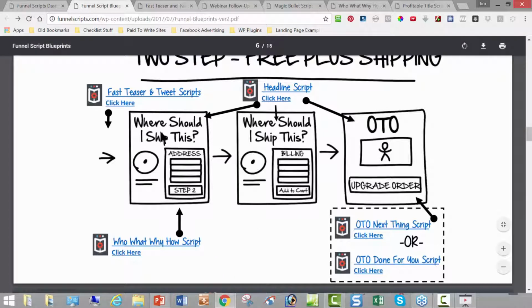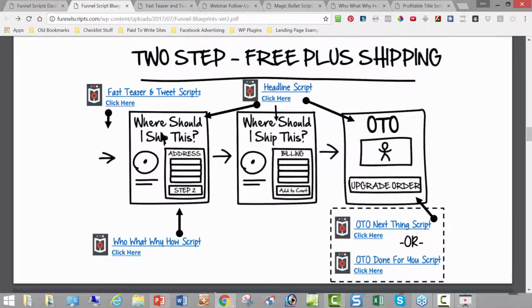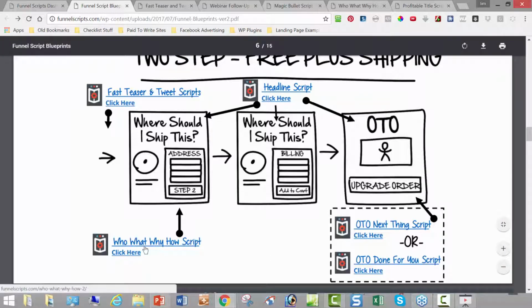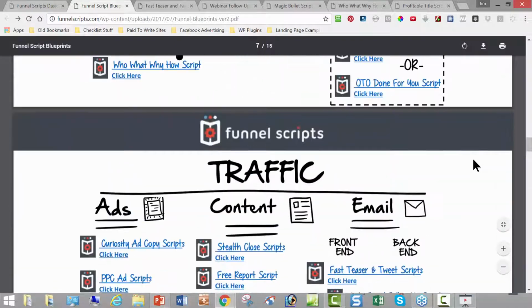Again, this is low cost. It's actually free. You're just asking them to pay shipping and handling. So we would use the who, what, why, how script. And then, of course, on the middle page it's just going to be the same headline. There's not going to be any sales message on this middle one. And then the one-time offer is going to be however you want to sell that.